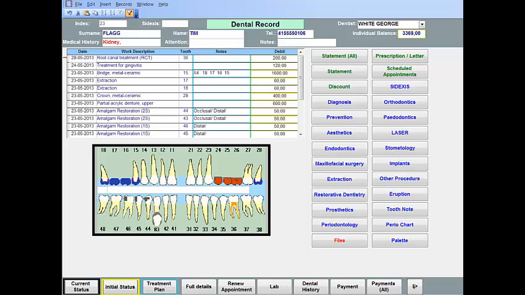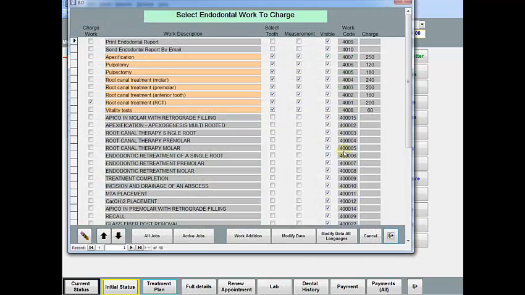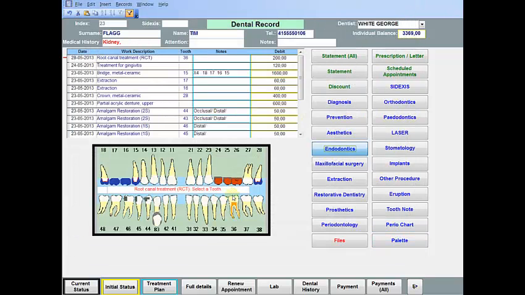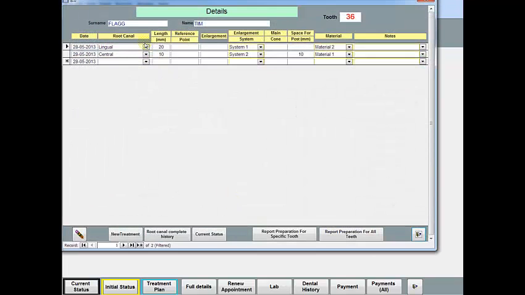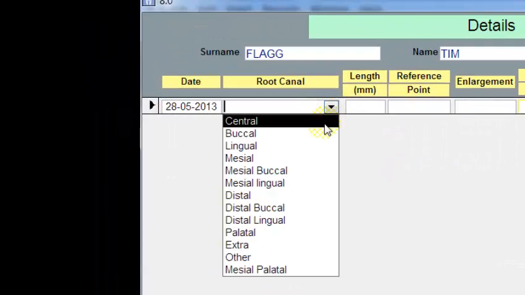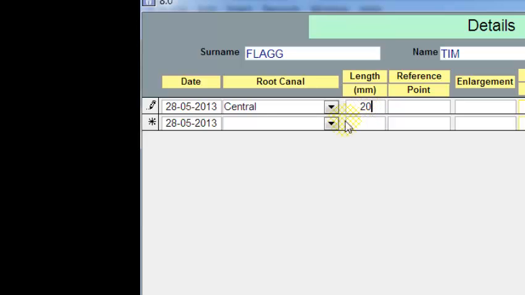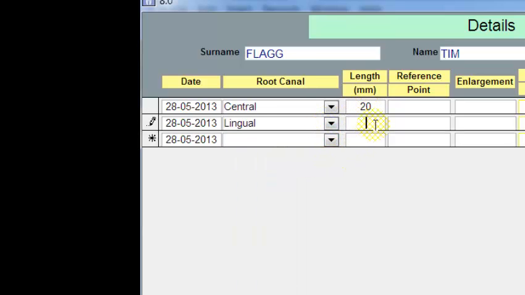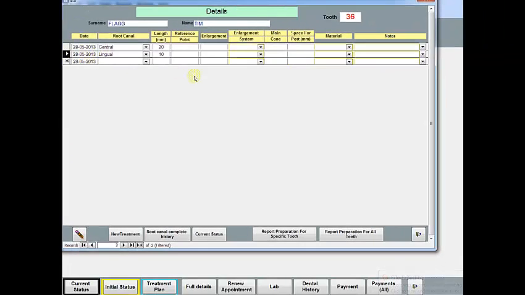If tooth 36 requires additional treatment, then we click on Endodontics. The root canal treatment is pre-selected. We exit. We click on tooth 36 again. We see the existing measurements, and we click on New Treatment. We enter the new measurements, and proceed with preparing the report.